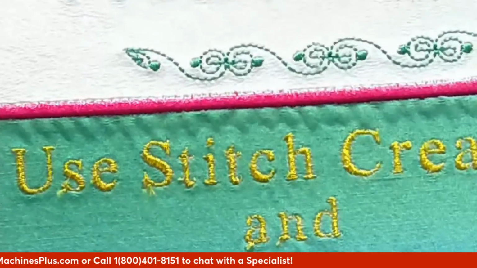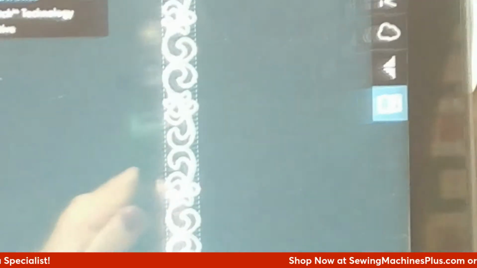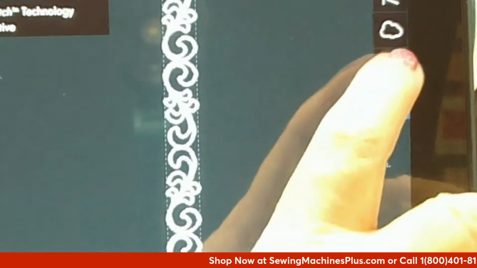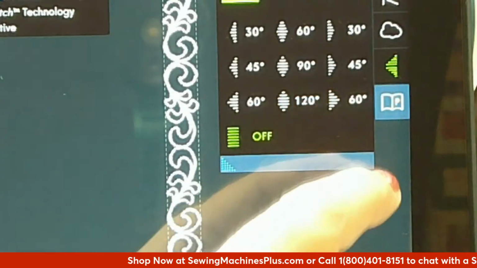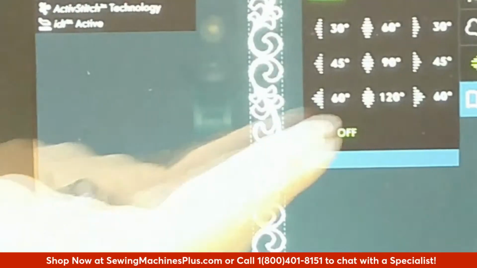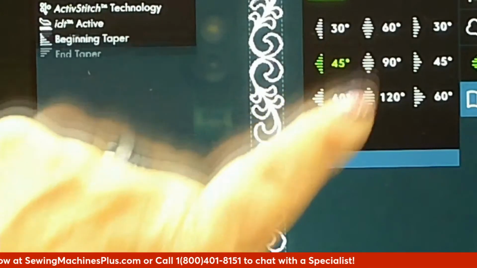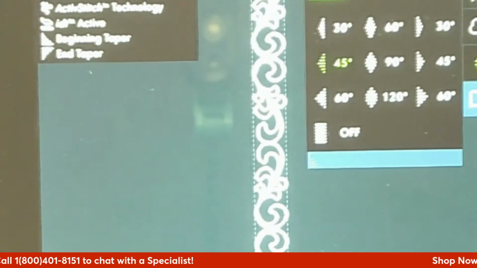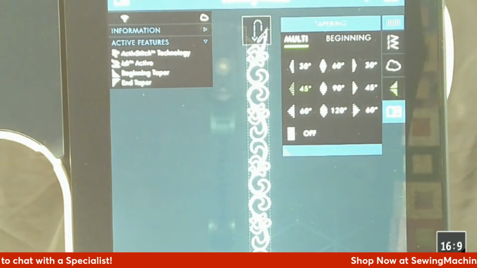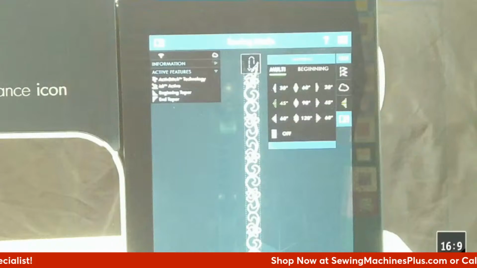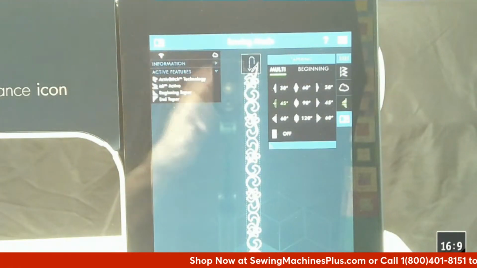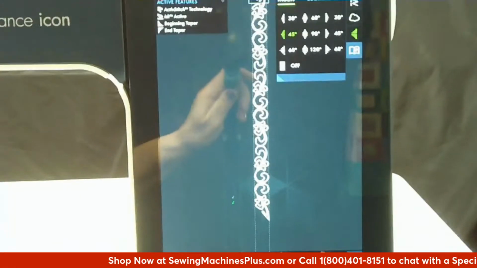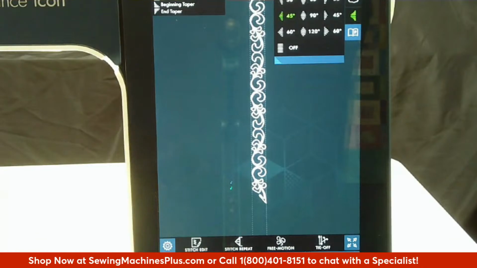And because we can miter all of our corners, and if you look up here, if I wanted to miter this, the little symbol for mitering it is right here. And I can choose, do I want to miter it 45 degrees or 60 degrees? And when I do that, the beginning and the end stitch, and I'll zoom out a little bit so you can see, will miter so that you can really get an absolute perfect corner.